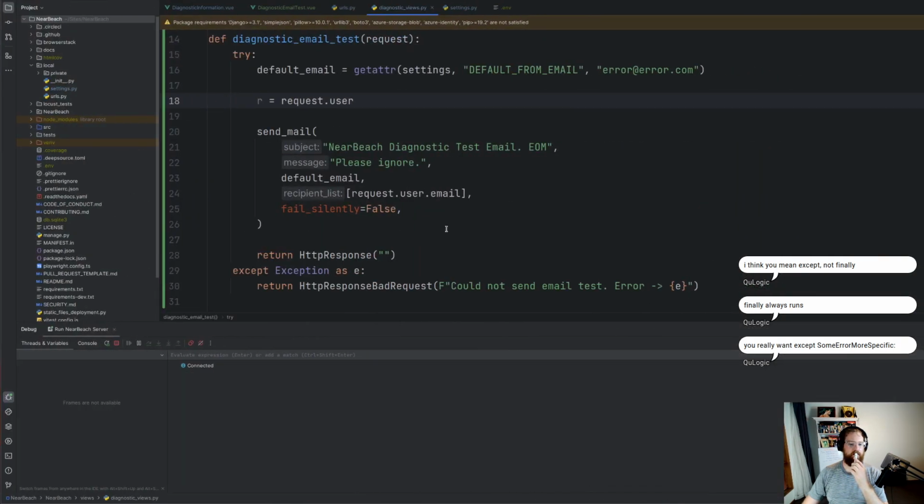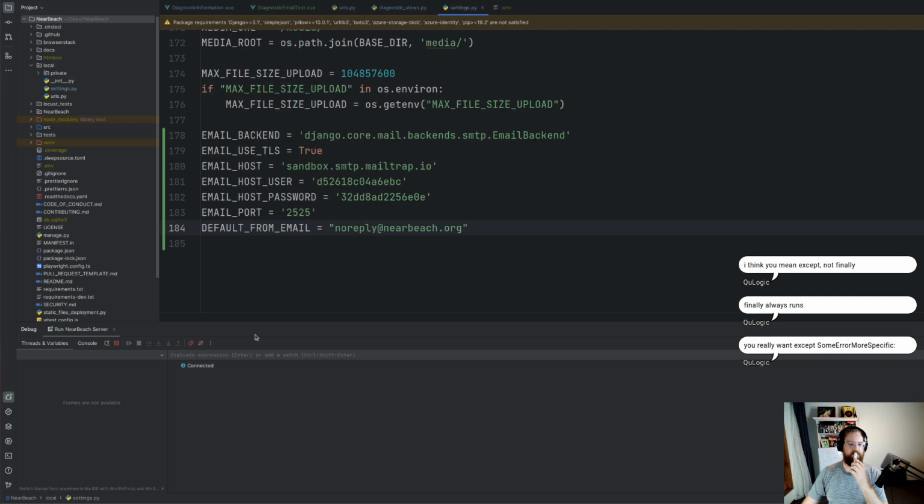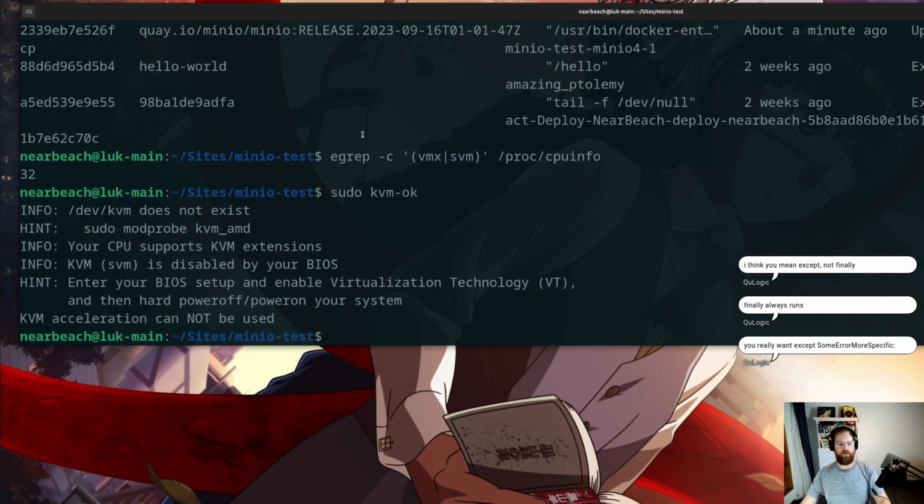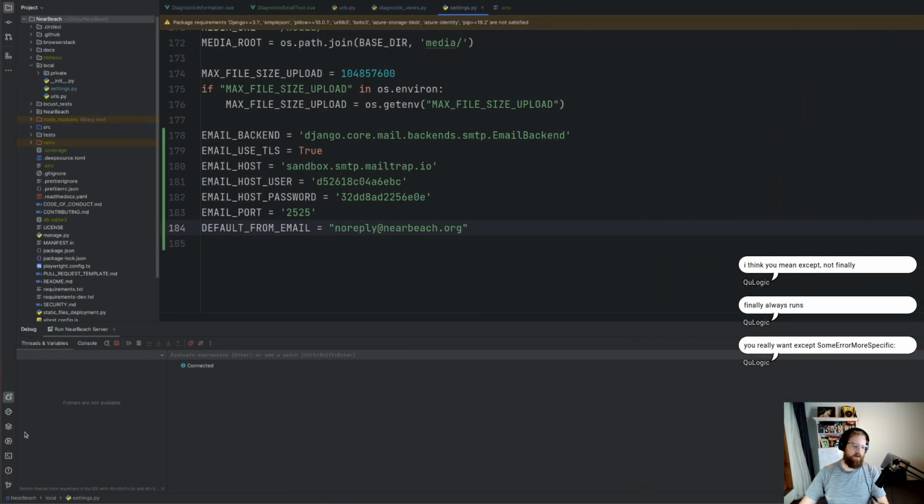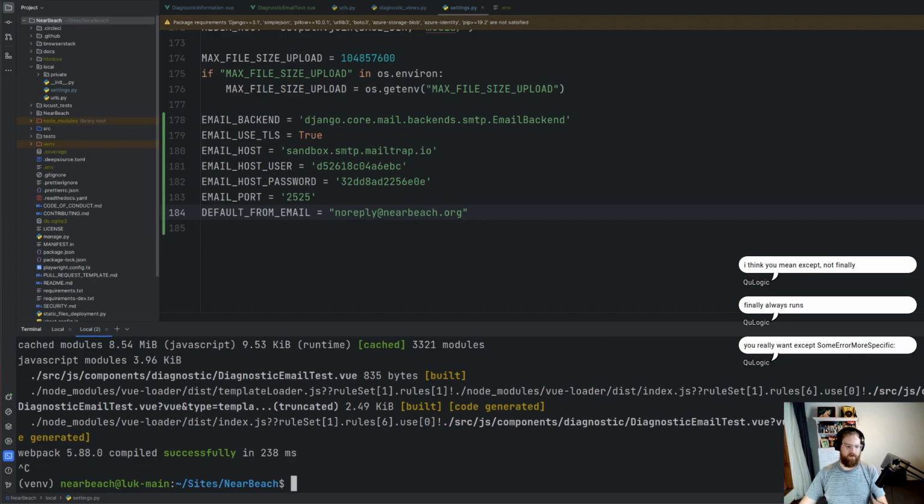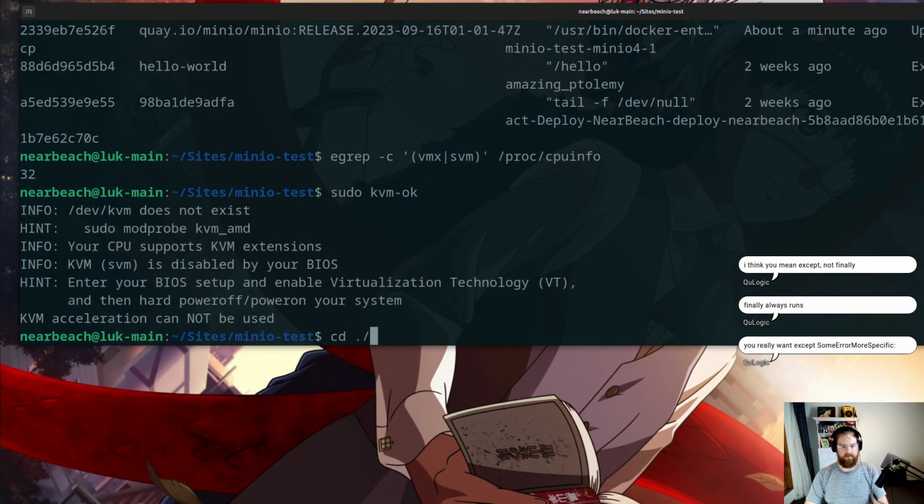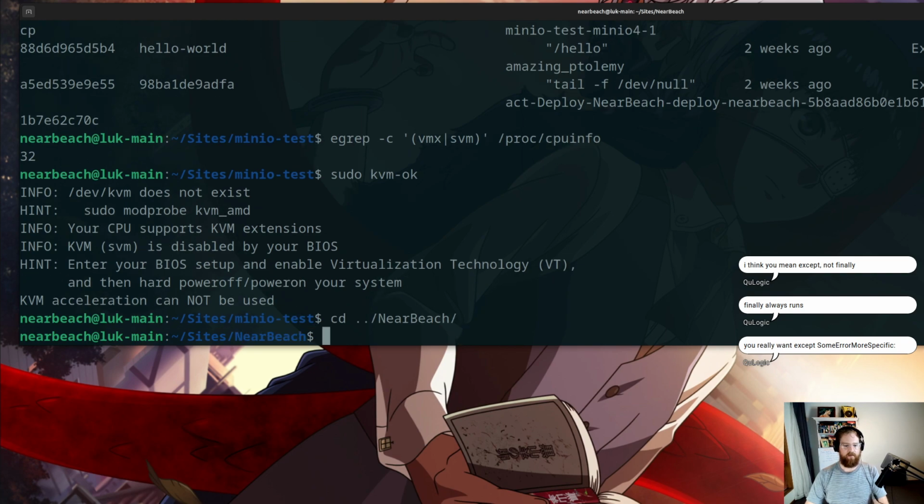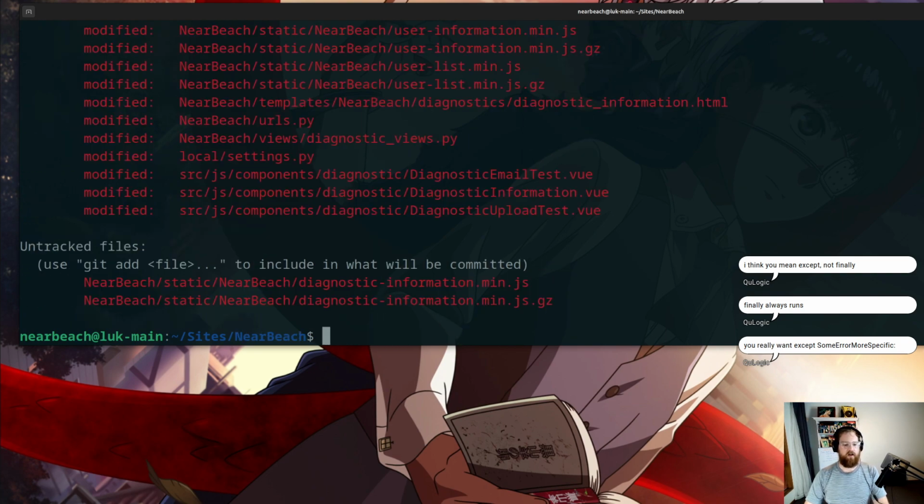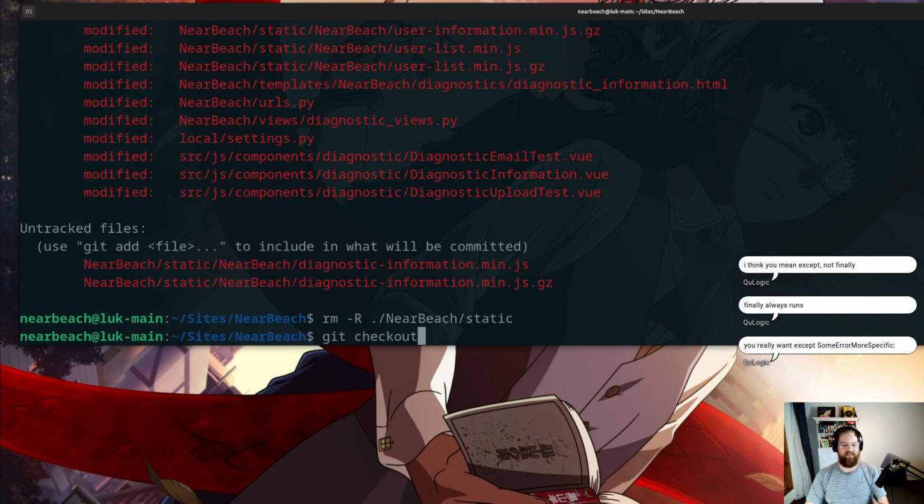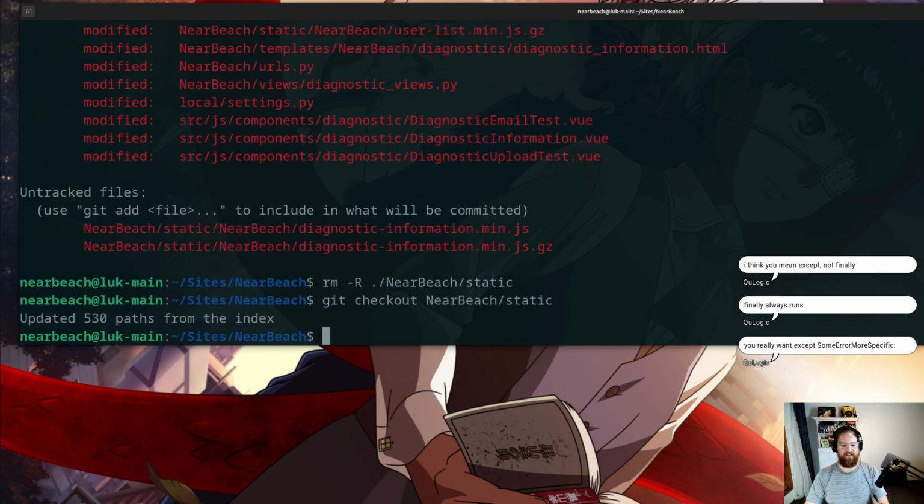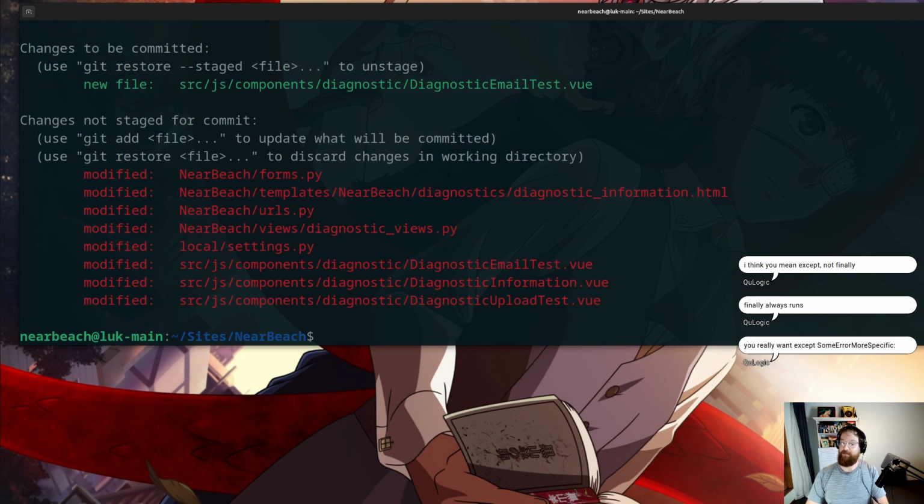So what we need to do, let's go to our terminal. Let's stop our current build. Let's cd into NearBeach itself, git status. All right, so what I want to do is remove NearBeach static: git checkout NearBeach static, git status. All right, that gets rid of everything.